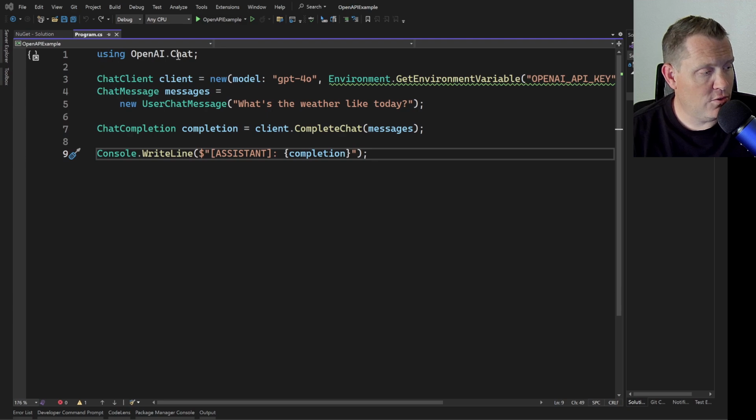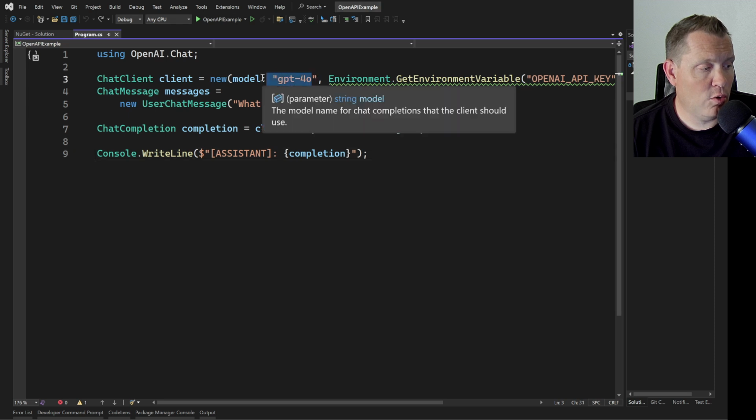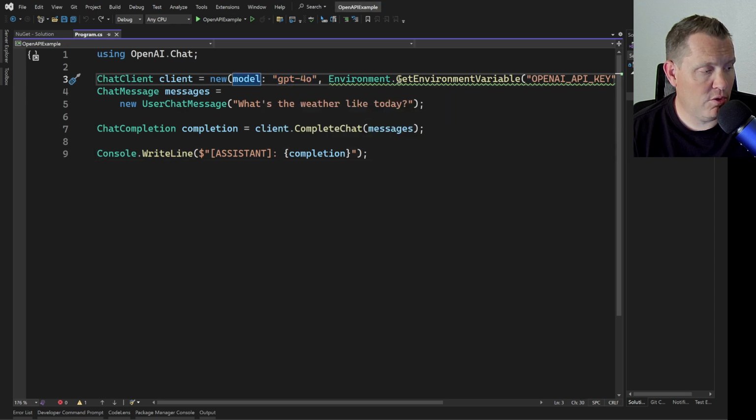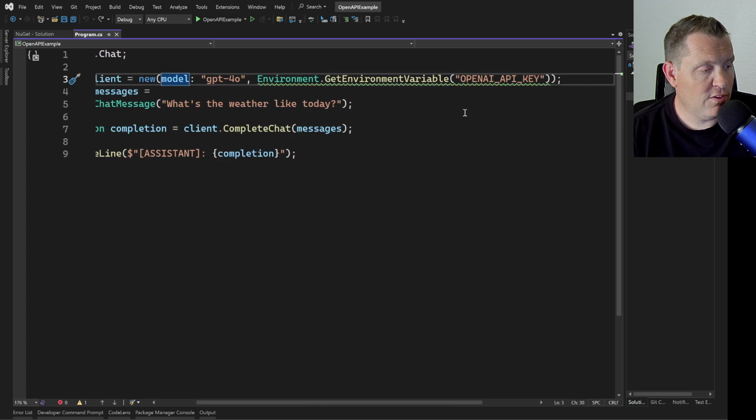So all you do is use the OpenAI chat client. You can see the model. We can select GPT-4o. You can see all the models that are available. If for some reason you want to use different ones, this is where you would put your OpenAI API key. I'm not going to put mine out here for fairly obvious reasons.